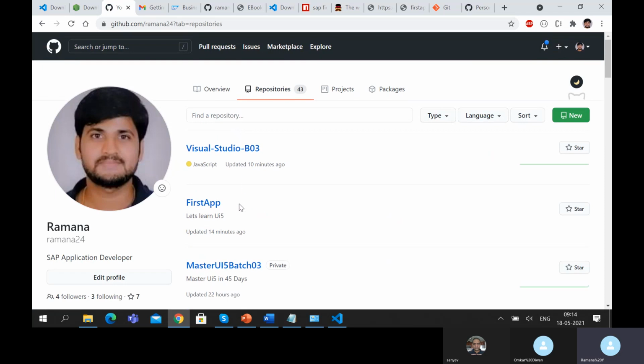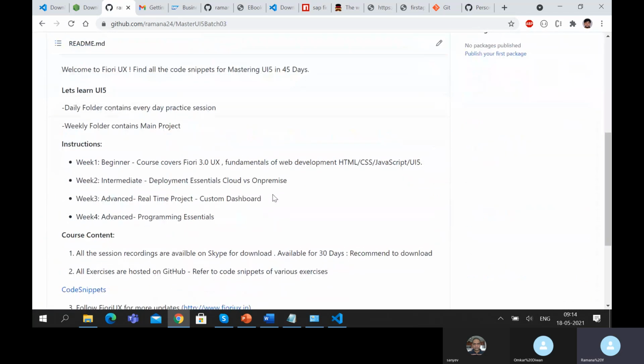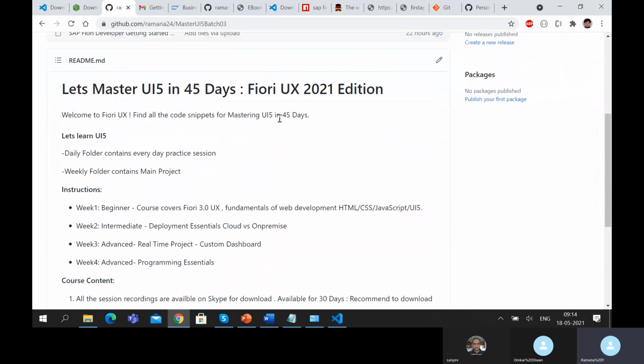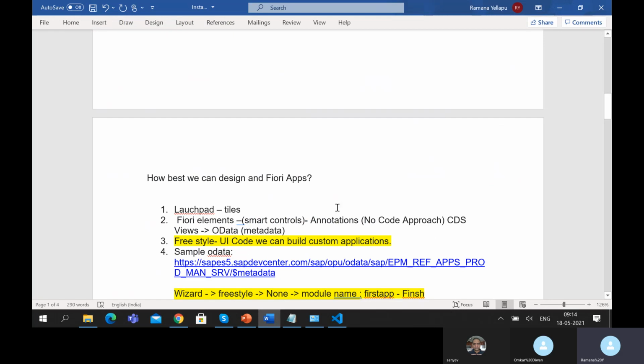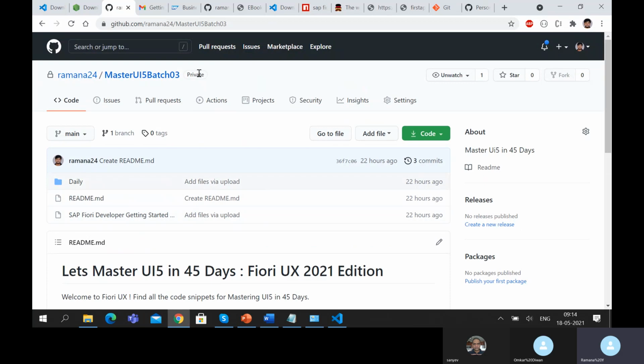We have wish master UFI batch 03. Here I have created a repository where all the code, etc., will be placed. Today's repository I'll also try to host here, and all this documentation I'll hold in the daily folder. The steps whatever we have designed, I'll host there. You can refer from that repository. To access this repository, you just have to share the email ID with which you created your GitHub account. That's the only prerequisite.